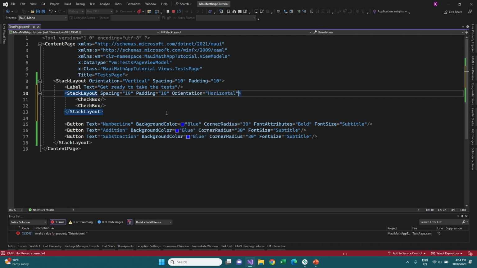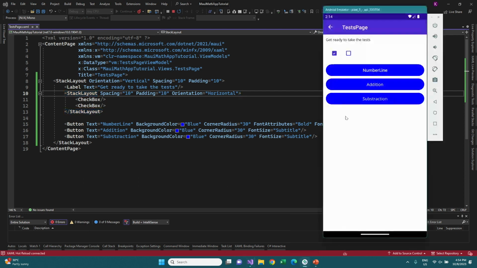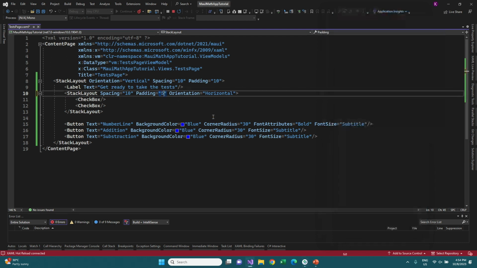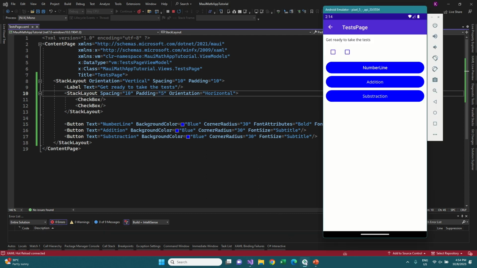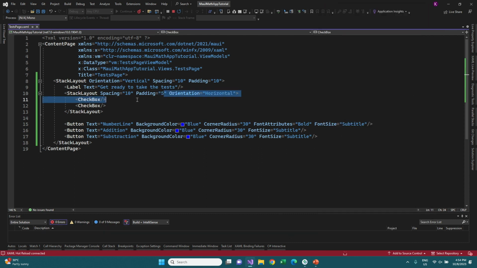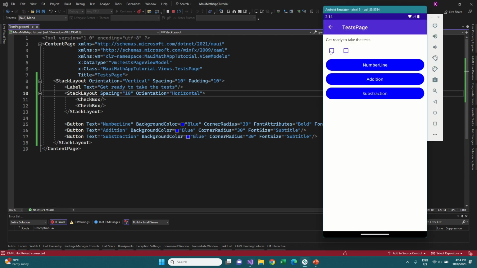So now actually if you see, oh, we don't have the horizontal orientation. Let's give it a horizontal orientation. Let's see. You see that those two checkboxes come? Let's see the spacing, the padding. Alright, that looks good. You can see that the padding is set to 5. I think we don't need a padding for this. Yeah, no need to add a padding. There it is. It still looks good.